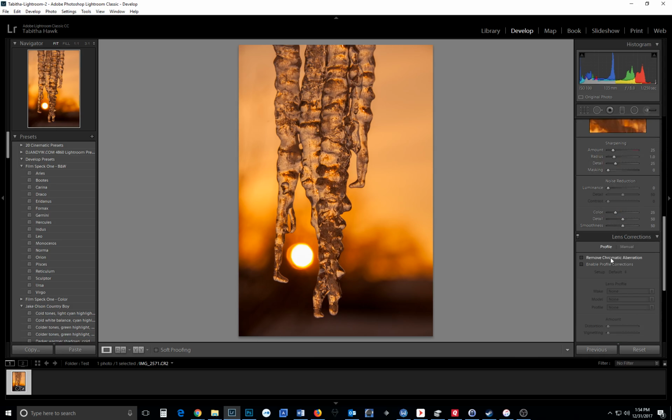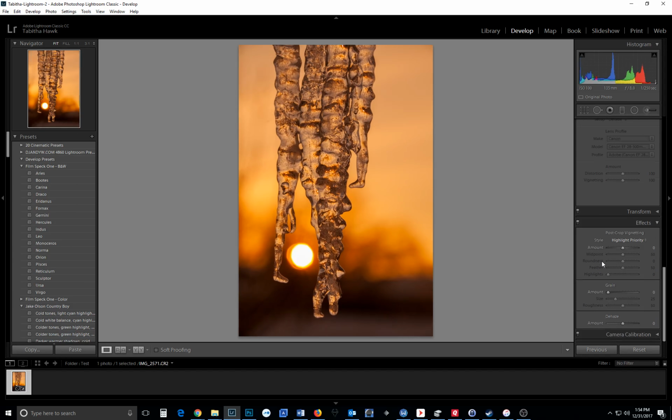And then down here is lens correction. As you can see, when you enable profile corrections, it takes away the vignetting around some of the corners. Sometimes that's a good thing, but in some images, like this one, I actually think it adds to it. It draws your eyes a little towards the image. So I'm actually going to leave the corrections off.